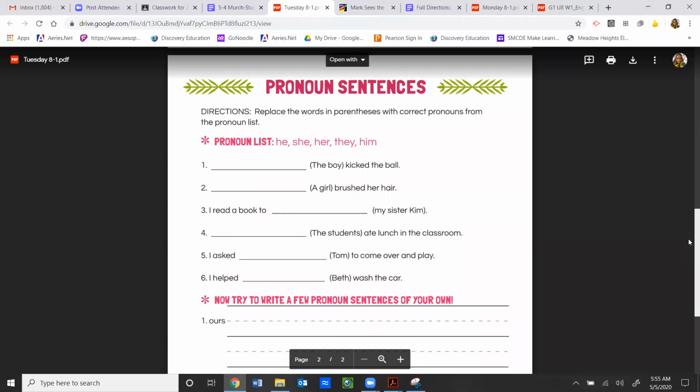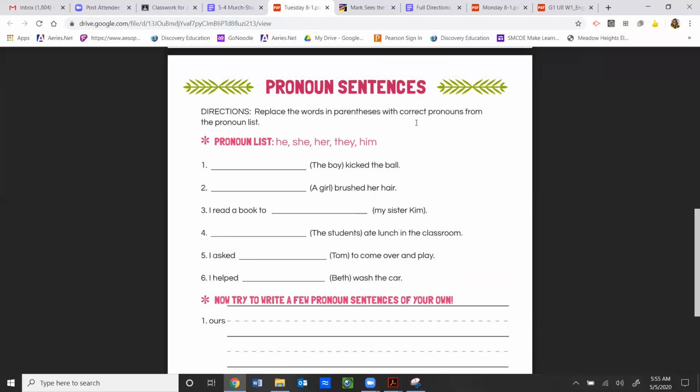Okay, so now you're going to be working with pronouns. And so we started with pronouns yesterday. So some examples of pronouns are he, she, her, they, and him. Remember, pronouns replace nouns such as a name. So instead of saying Mrs. Murch went to the movies, you could say she went to the movies. So let's read the directions. Replace the words in the parentheses with the correct pronouns from the pronoun list.